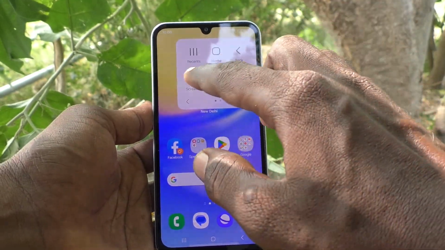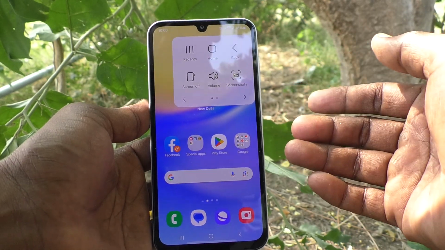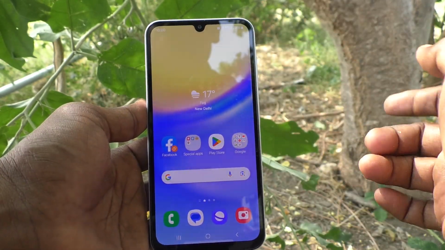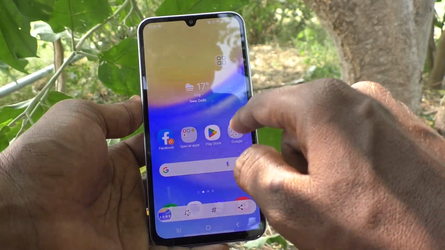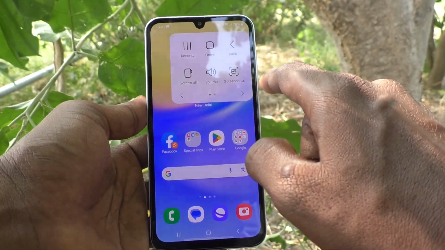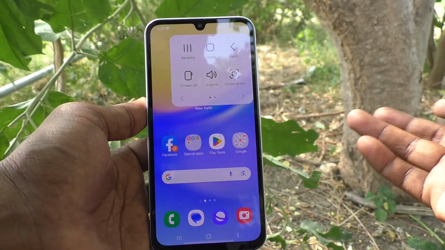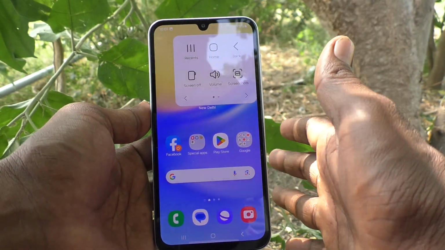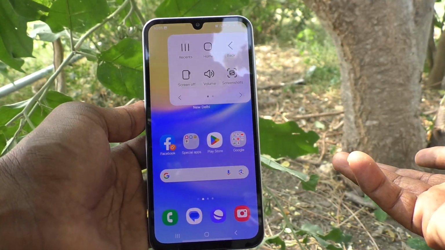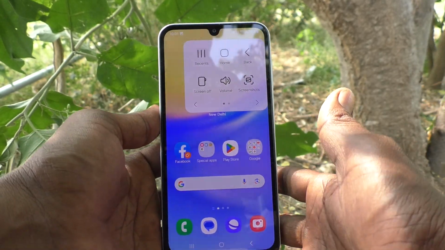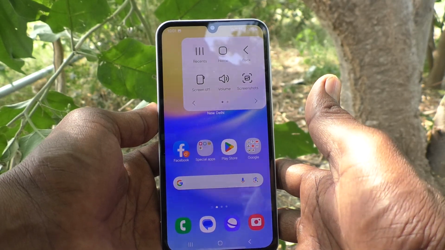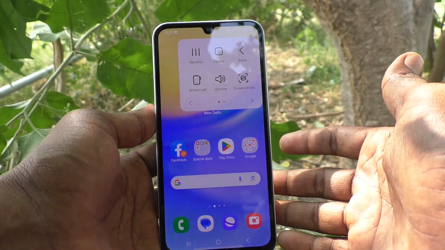So in these quick options you can select, for example, to take screenshot, you can easily take screenshot. So this quick action is named as quick ball in other brands, but in this brand it is named as assistant menu. So quick ball is nothing but assistant menu in Samsung Galaxy A15 5G. So it is surely available, and you can enable it like this.